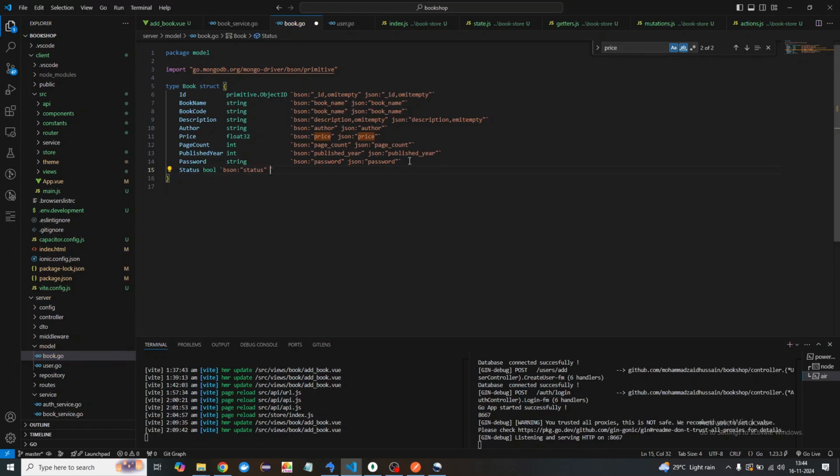And then JSON is also going to be status. Cool. So what's next? Okay, for a first-time user, if the user is not going to give any status, we can say omit empty, but let it be for now. And then I'm going to say which user is going to add this book.